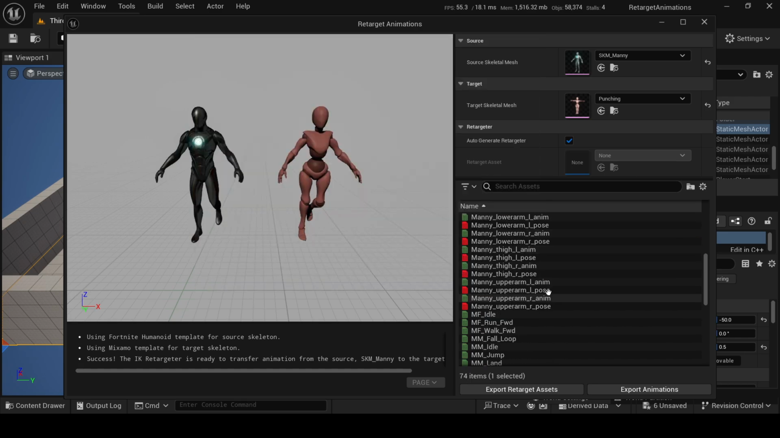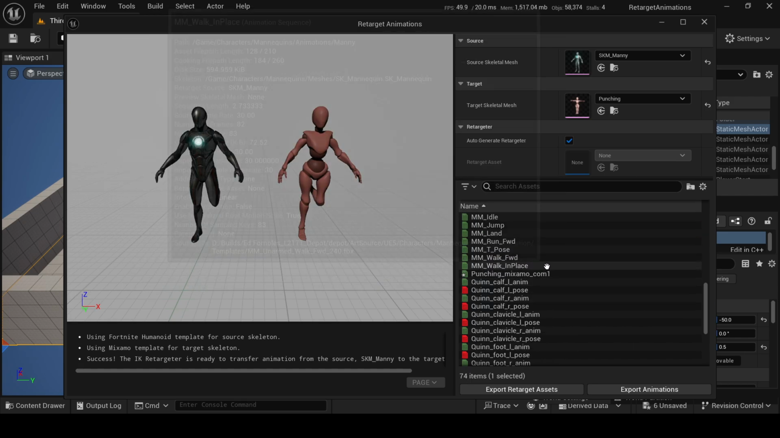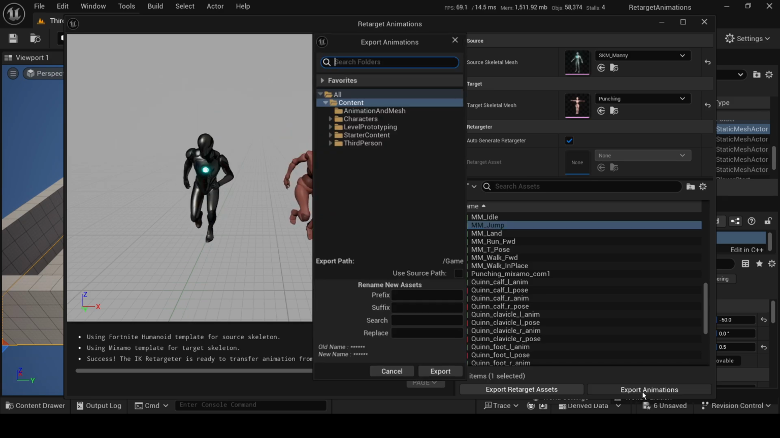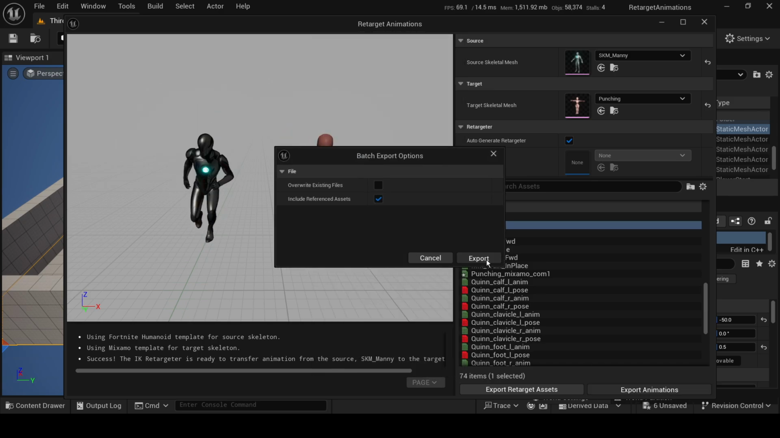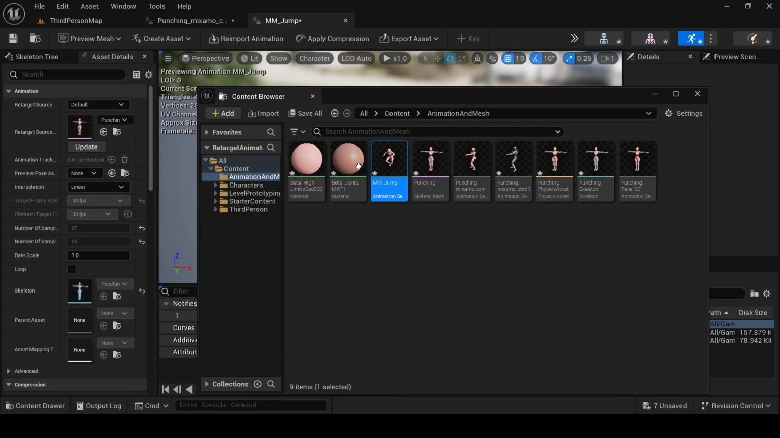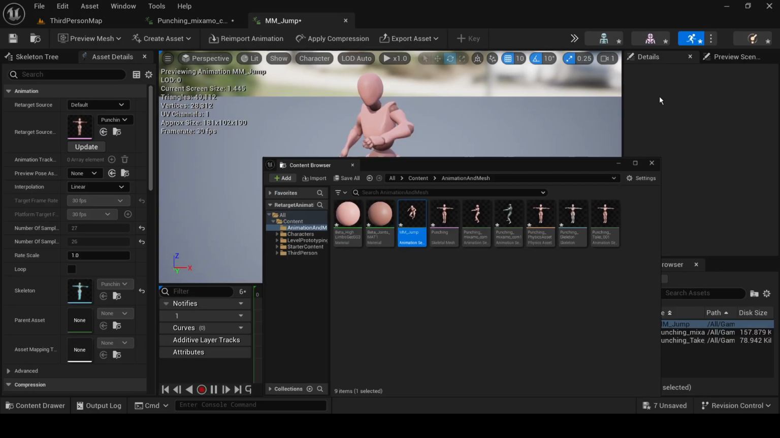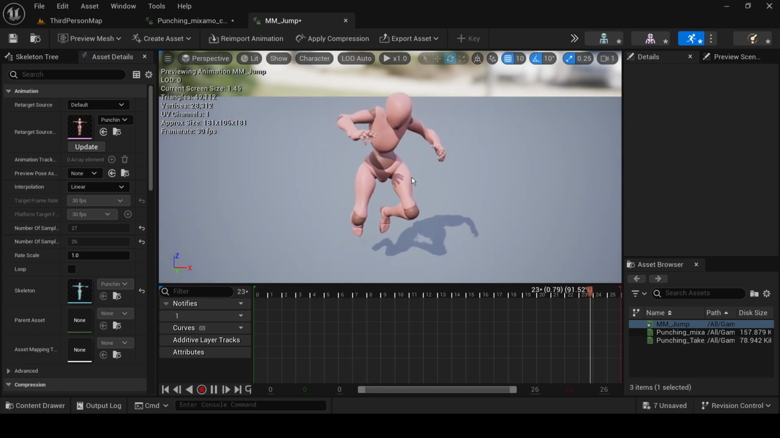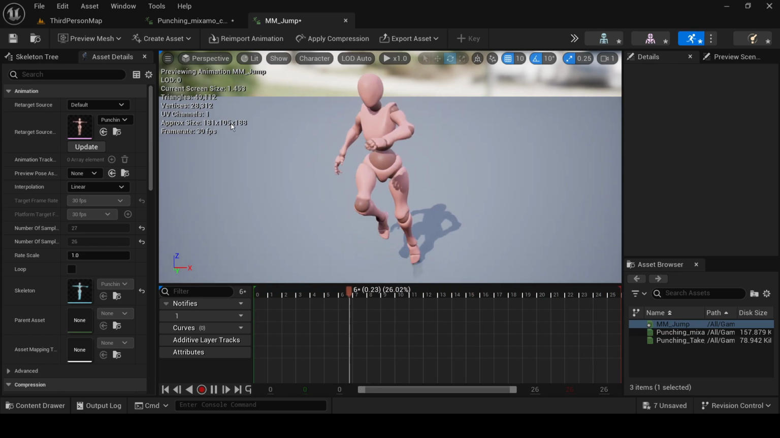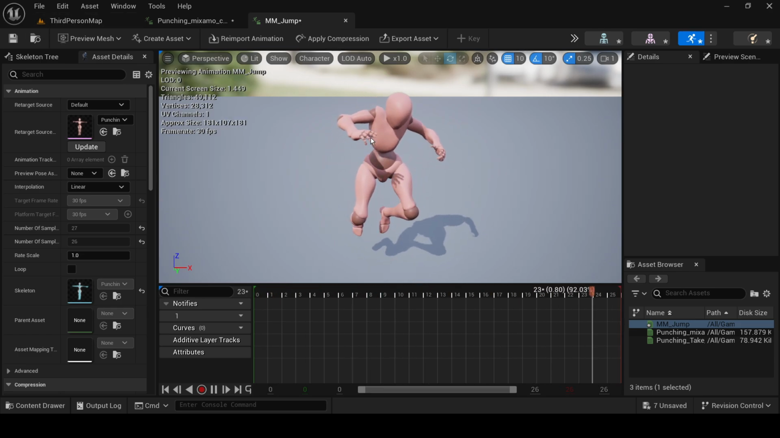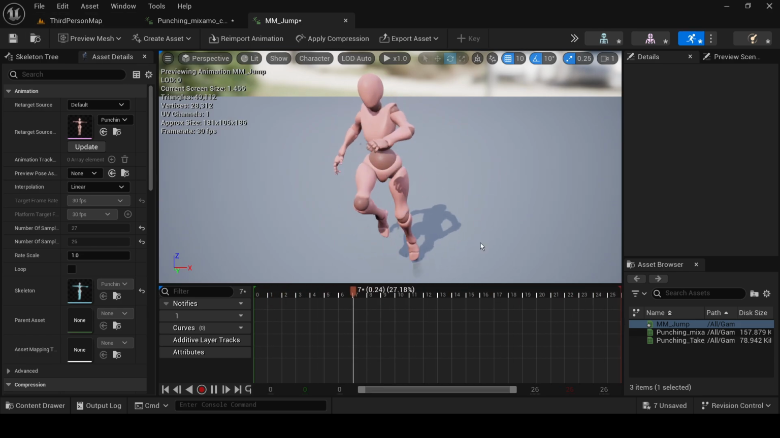So let's try to get ourselves an animation. Yes, the jump one. So let's do an export animation, and then animation and mesh export. Yes, and export. So let's open this up. As you can see, we did retarget animation from the skeleton to this Mixamo skeleton.